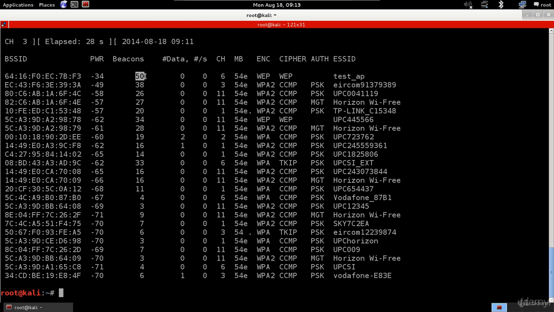Beacons are the signals that the AP sends. Each access point sends a certain type of packet to tell all the clients around it that it exists and it's there. So even if the network is hidden, it will still send these beacons to tell everyone around: I'm here, I'm an AP, I have this BSSID, and I'm running on this information. So this is the number of beacons that each access point is sending. The data is the number of useful packets that we have sniffed. We'll talk about this later when we start talking about decrypting WEP encryption, so we'll leave this for now.